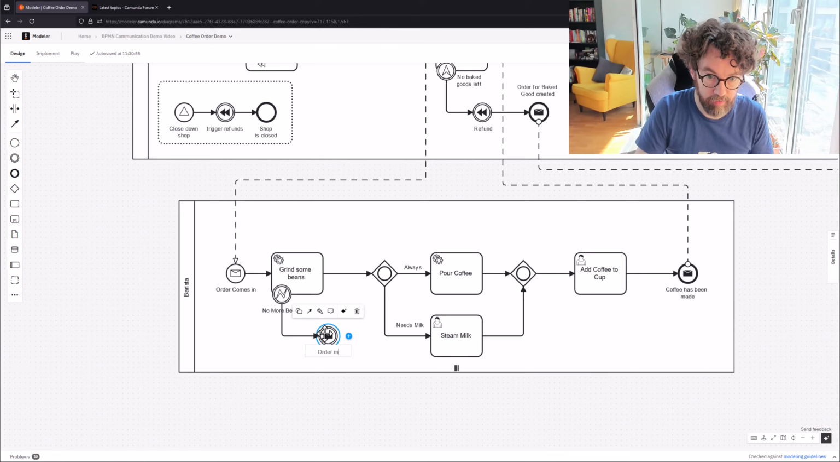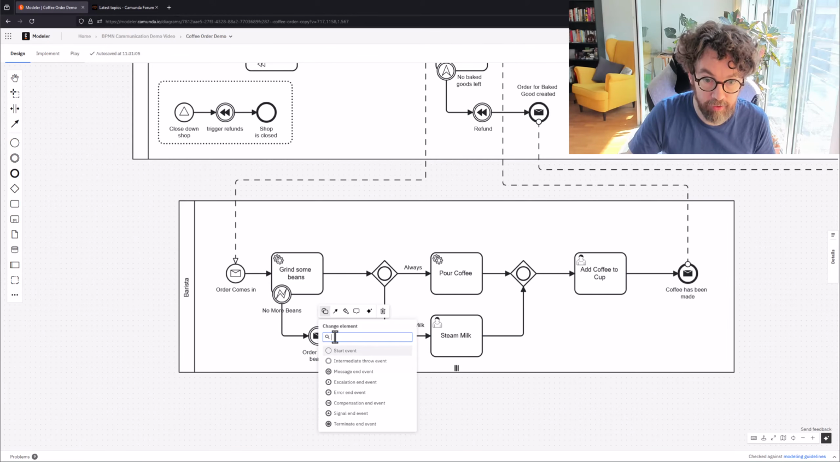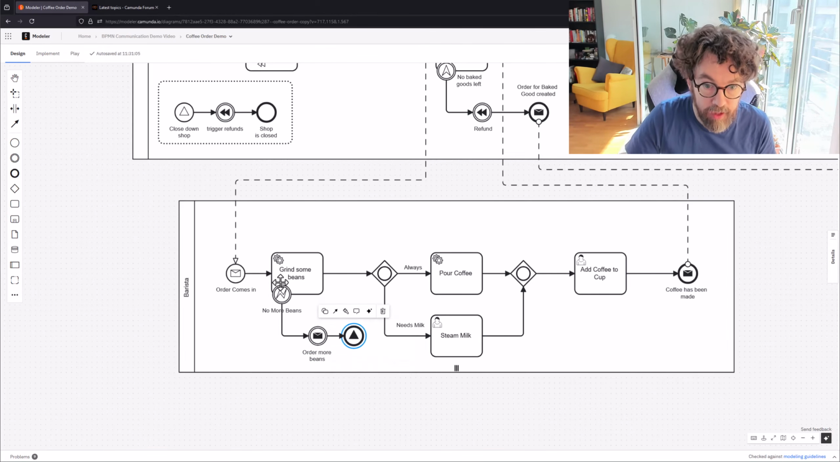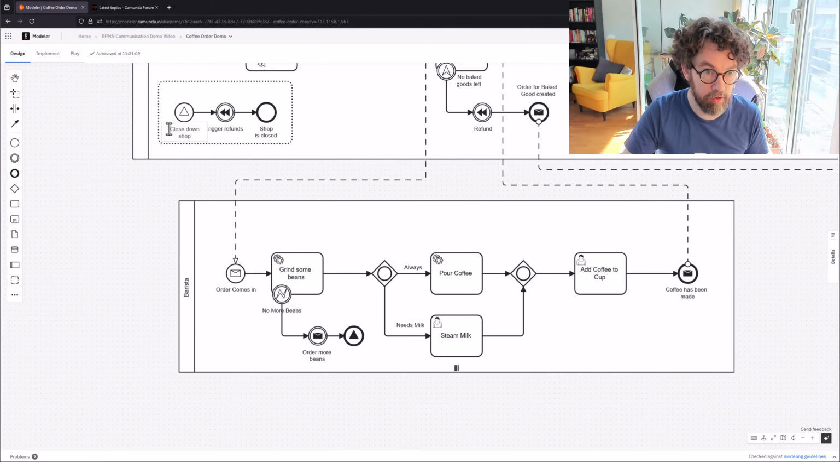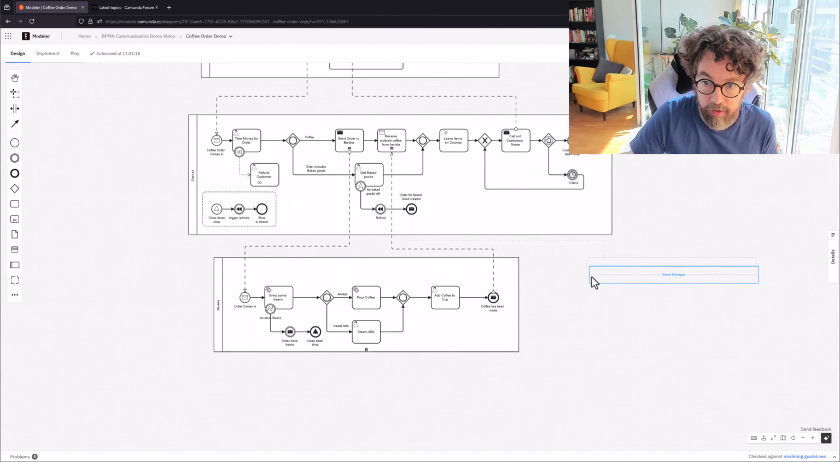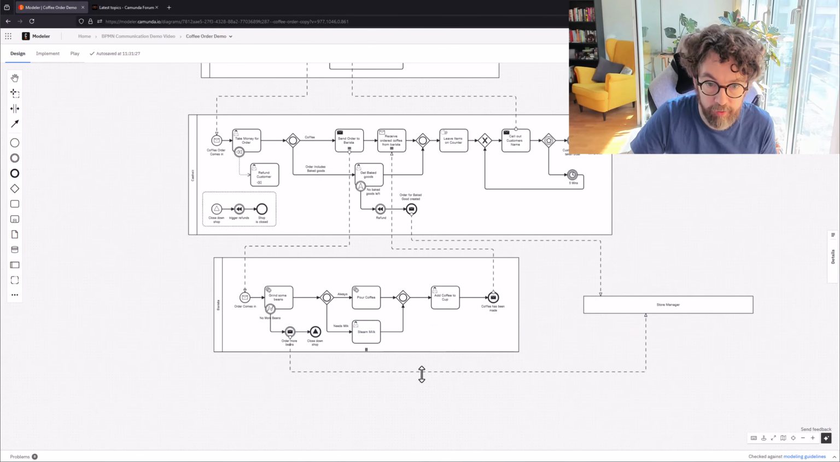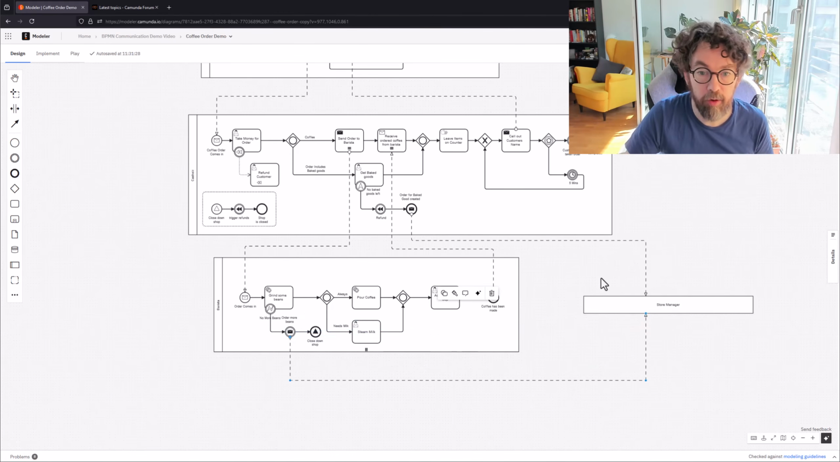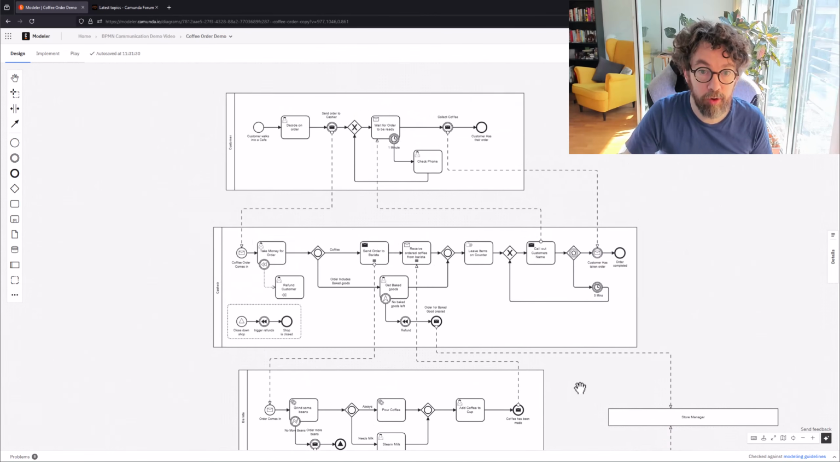Order more beans. Great. And finally, we are going to send that signal event as an end event. And this is going to be a signal. And this is going to be close down coffee shop. Close down shop. Because we've decided without coffee, what's the point? So then we're going to send this message over to the store manager. There we go.